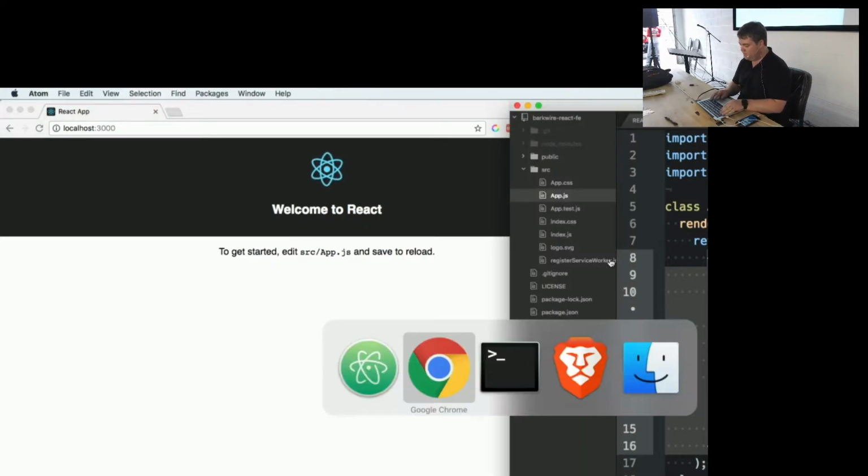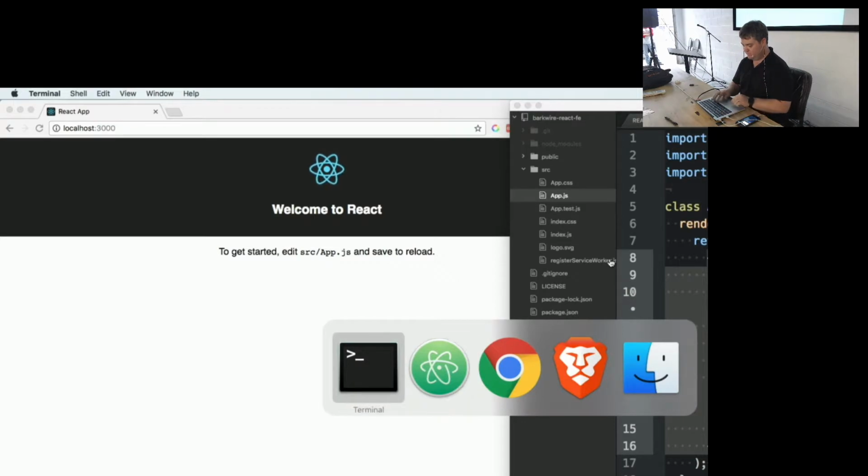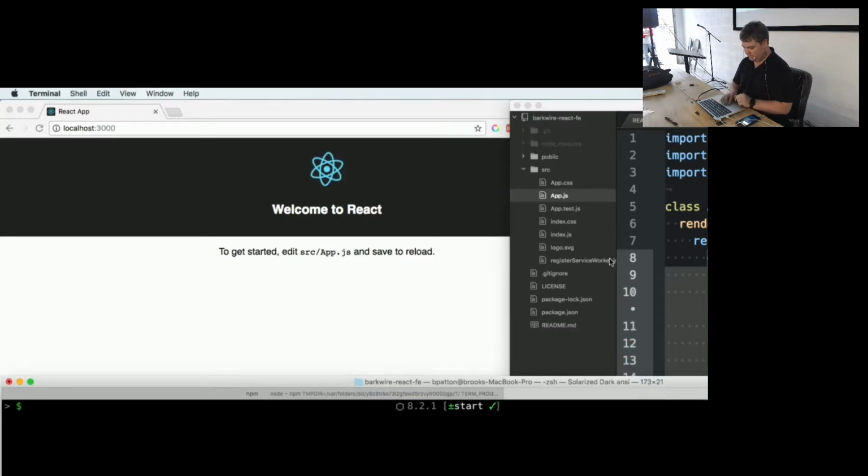Okay, so that's all well and good, but that's just the command line utility. That's just the hello world. Let's move on to something a little bit more fun. Where is my, there we go.